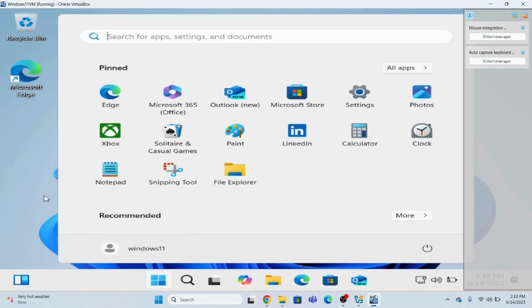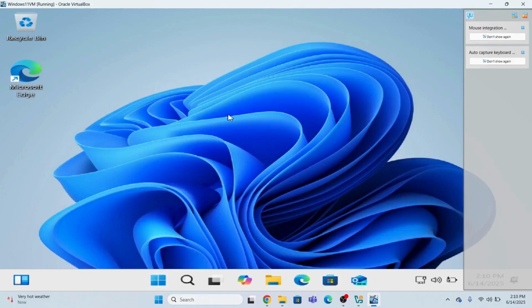So the installation process has been completed. Now you are ready to use Windows 11 on VirtualBox. I hope you have gone through the process.